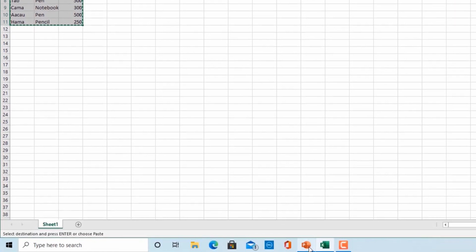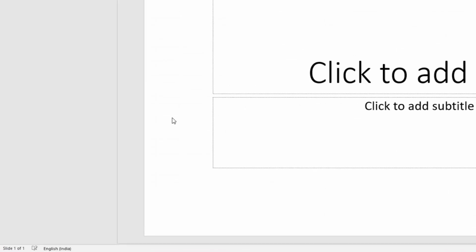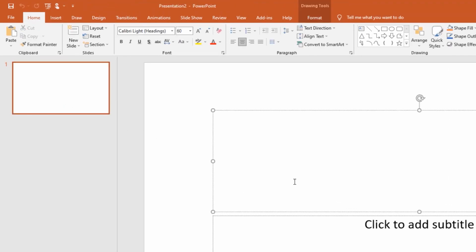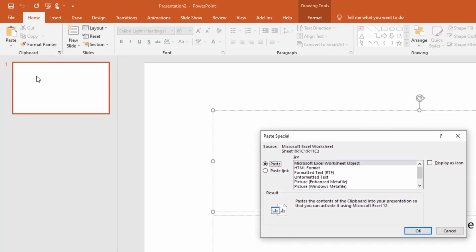Open PowerPoint. Select the slide and location on the slide where you want your Excel data. In the Home tab, click Paste and click Paste Special. This will open the Paste Special window.